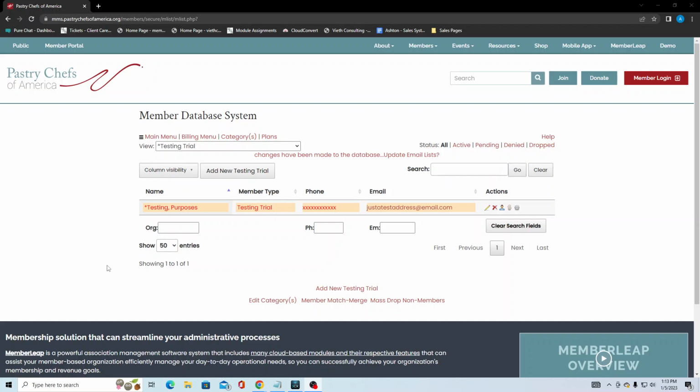Hi, today I wanted to go over a really quick, brief overview for our member database. So this member database is the core of everything that MemberLeap works with, so you'll be able to use any records you find in here anywhere else in the system. It'll just be able to import all that information for you. And for this, we've created a test record. So this would be this testing purposes record.